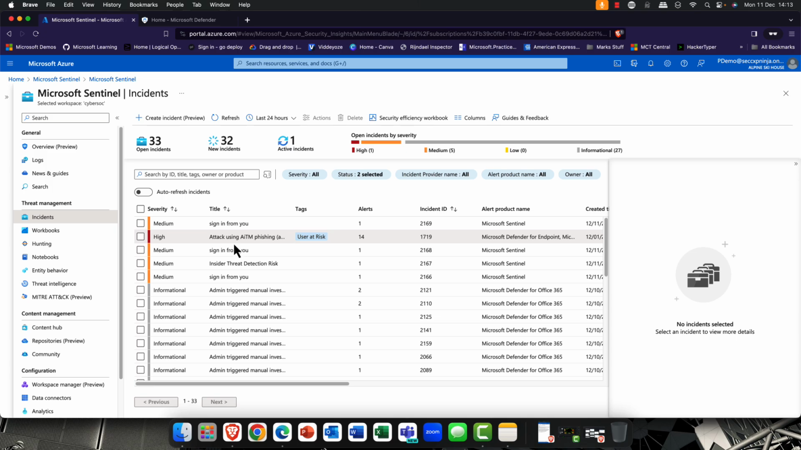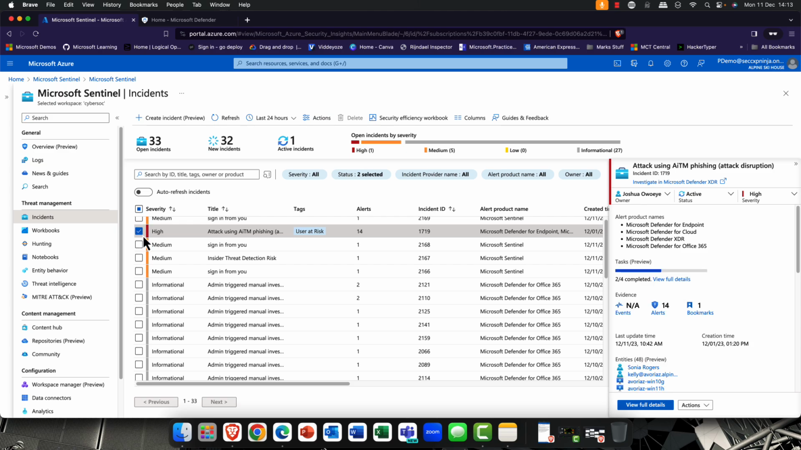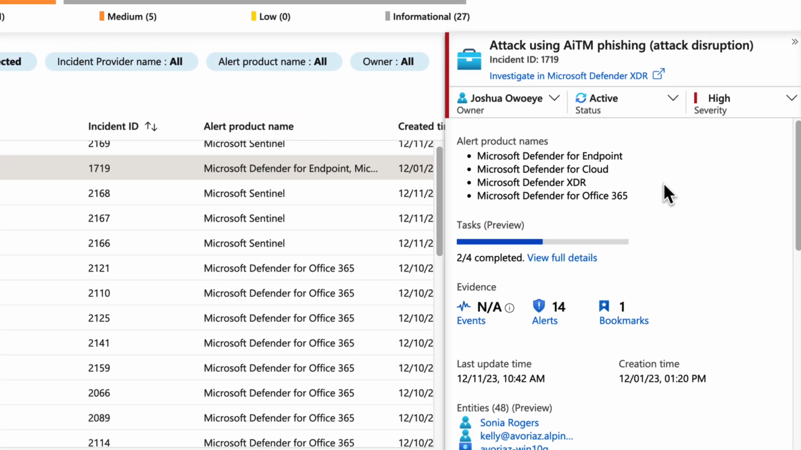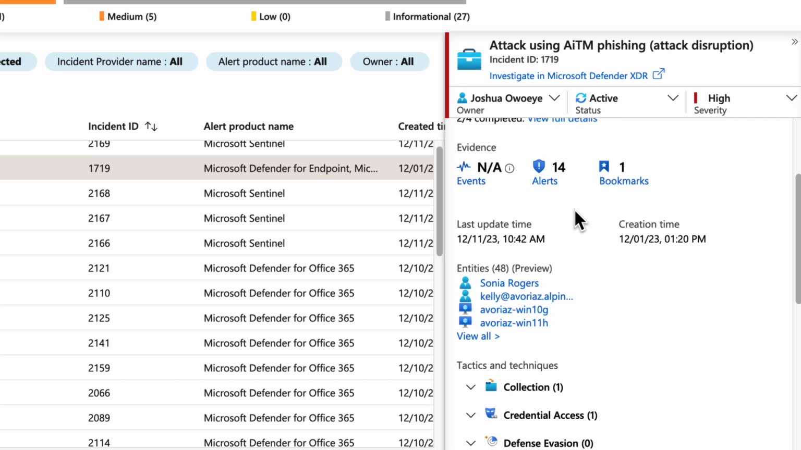In this example, you can see that we have an advanced adversary in the middle attack going on, and you can see that the user is at risk. Typically this type of attack is phishing, and it could be where the user's device has been intercepted, or the user's been lured away to a potentially malicious website. I can click onto the incident here, and you can see that we essentially want to disrupt the bad guy, with a number of Defender products that we are implementing.